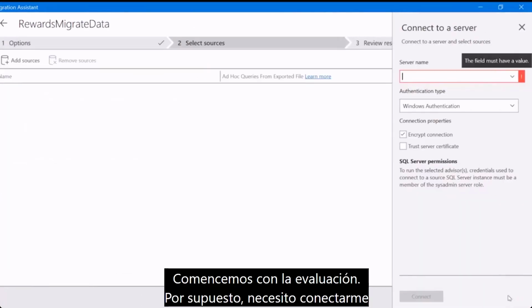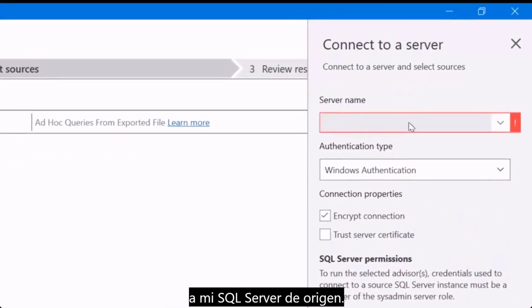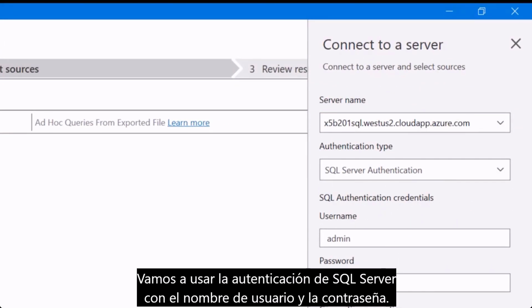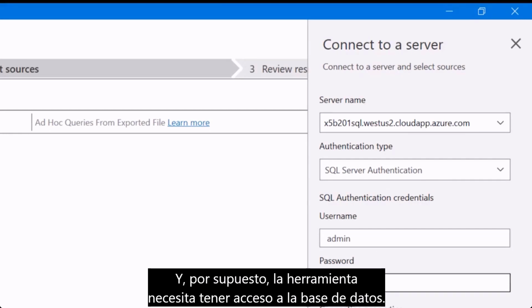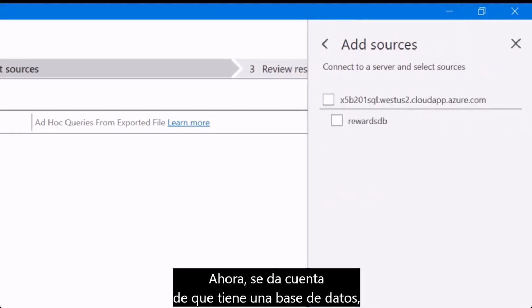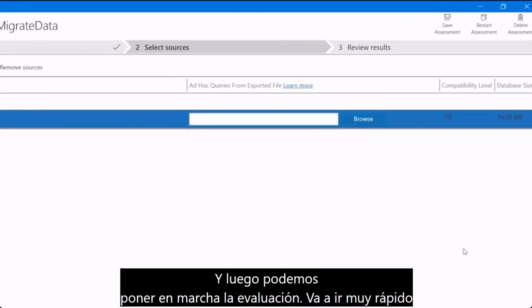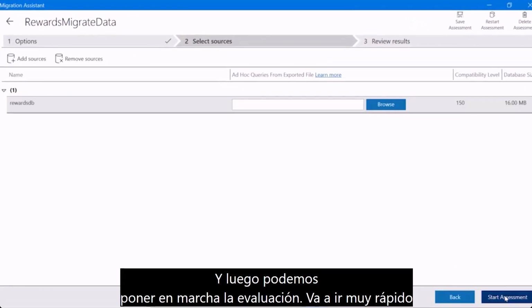Let's start the assessment. I need to connect, of course, to my source SQL Server. We are going to use SQL Server authentication with username and password. And of course, the tool needs to have access to the database. Now it finds out that it has one database, which I'm going to assess. All right. And then we can actually start the assessment. It's going to go quite fast.